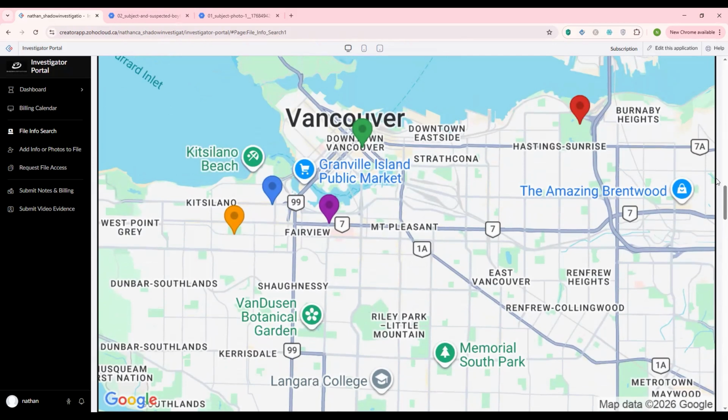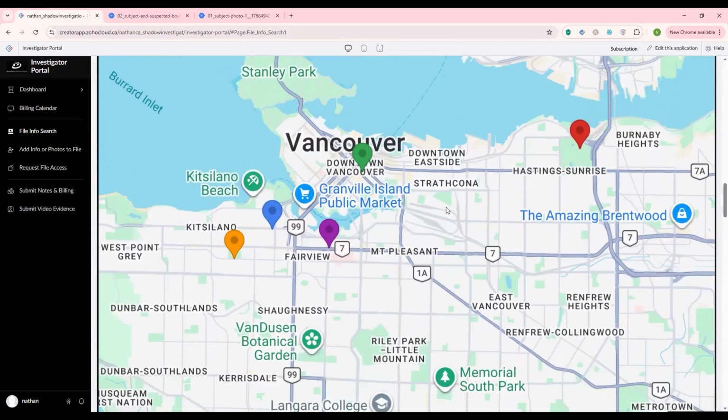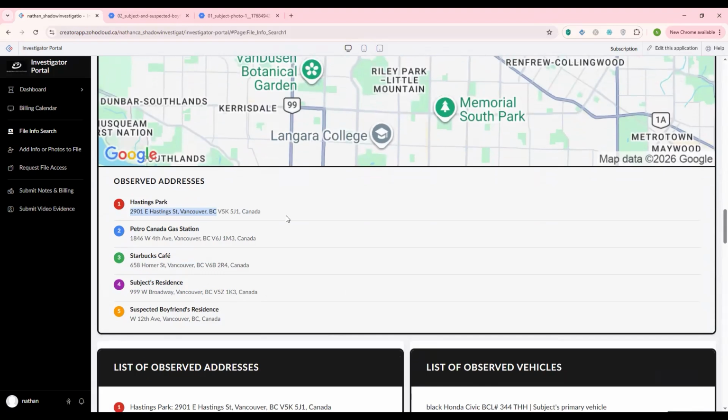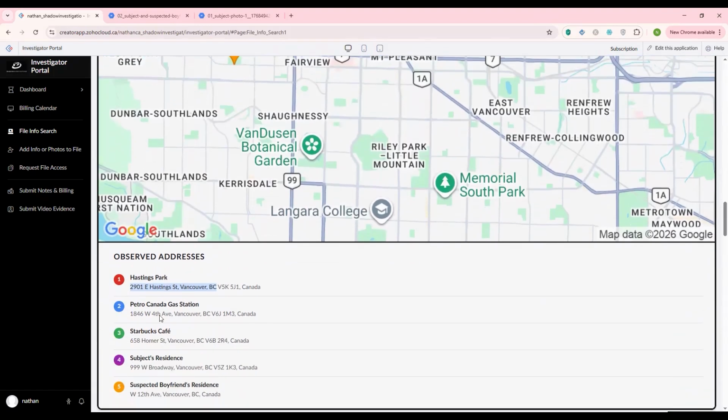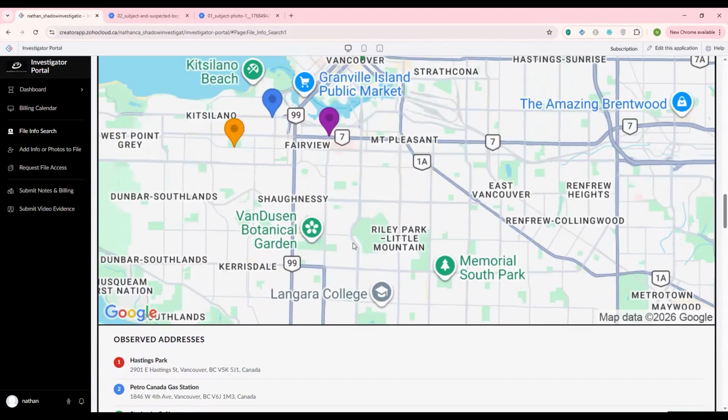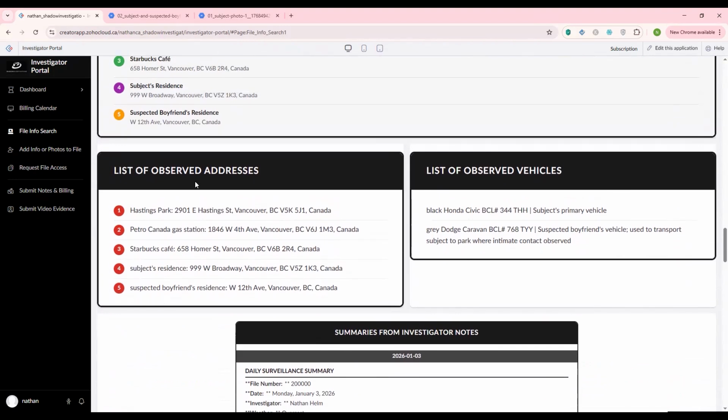So it's a good quick reference. If we ever lose visual, we could see, hey, they're heading in this direction. There's a few locations where they've been before. We can quickly look it up with the color coding for the address, and then go to the address. Here's just a full list of all the addresses pulled from our notes. So it'll just keep on adding to that.